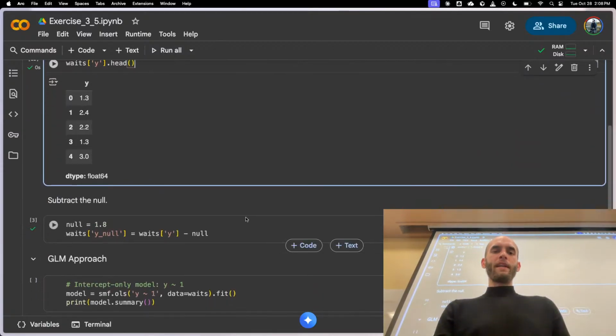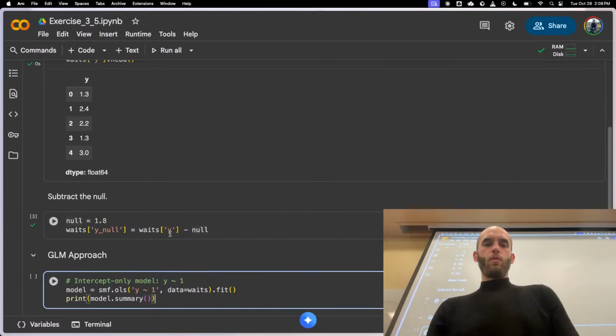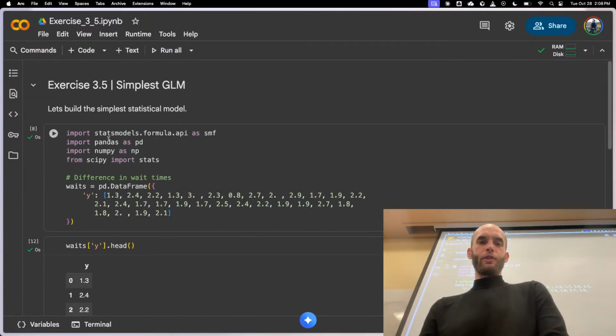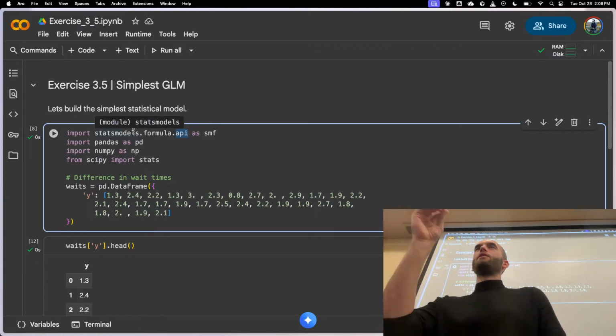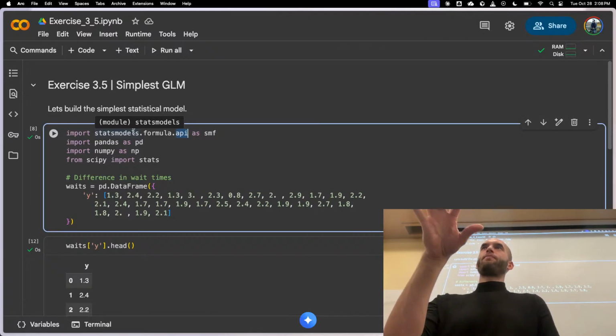Now, when we're running statistical models, to build a general linear model, we use this package. There are multiple packages, but this is the one we're going to use in this class, called statsmodels.formula.api. And that's a lot to write out every time, so the abbreviation we use is SMF.